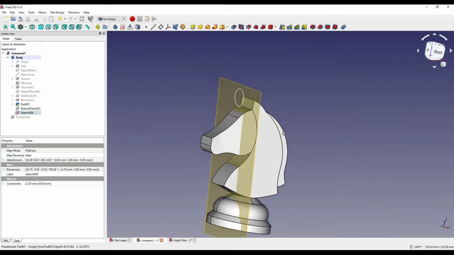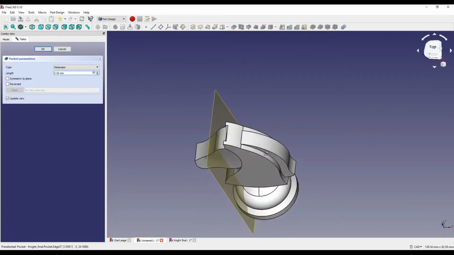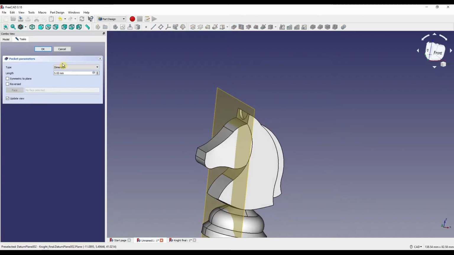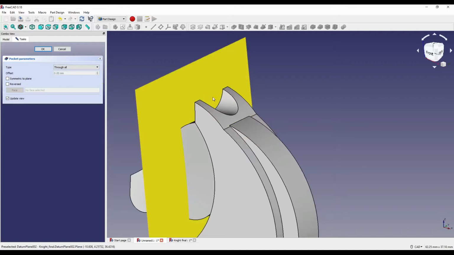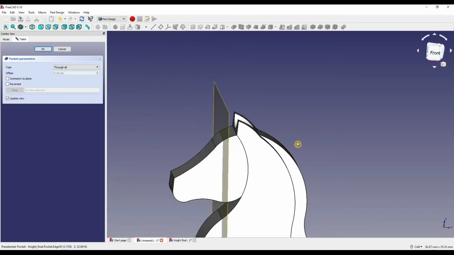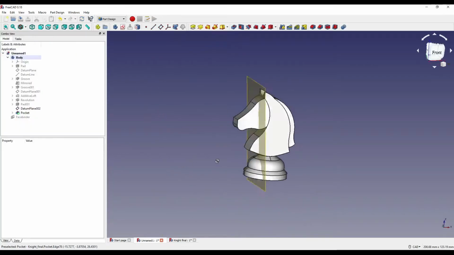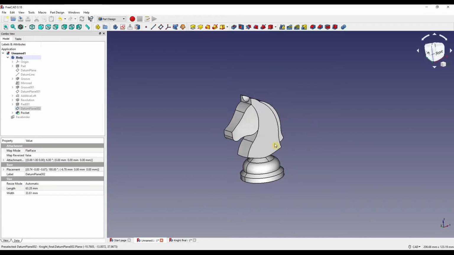I'm going to close that, click the extrude through or the pocket icon, and I'm going to say through all, and that will take the circle right through all of our geometry. I'm going to click OK, and I'm going to hide that datum point.